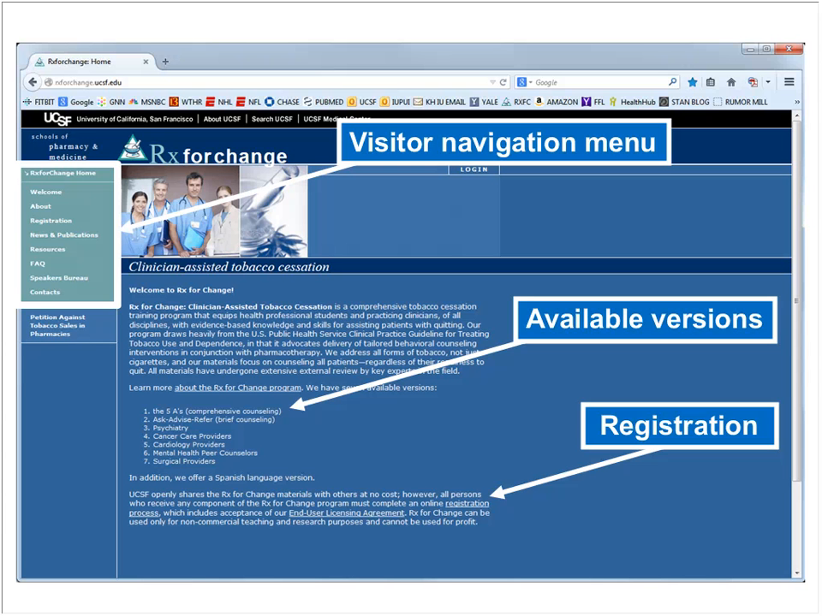Here's the available versions. You can register on the website. It doesn't cost anything. We share everything. We don't care what it is. You can have it for free. We want you to use it.